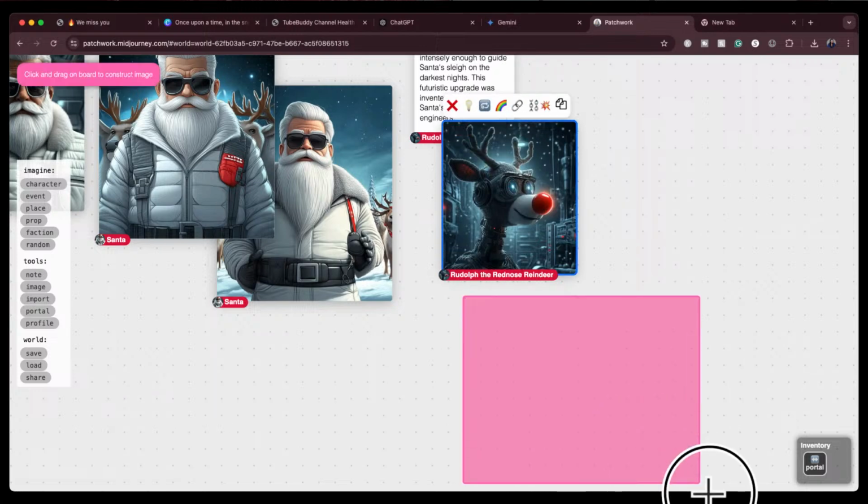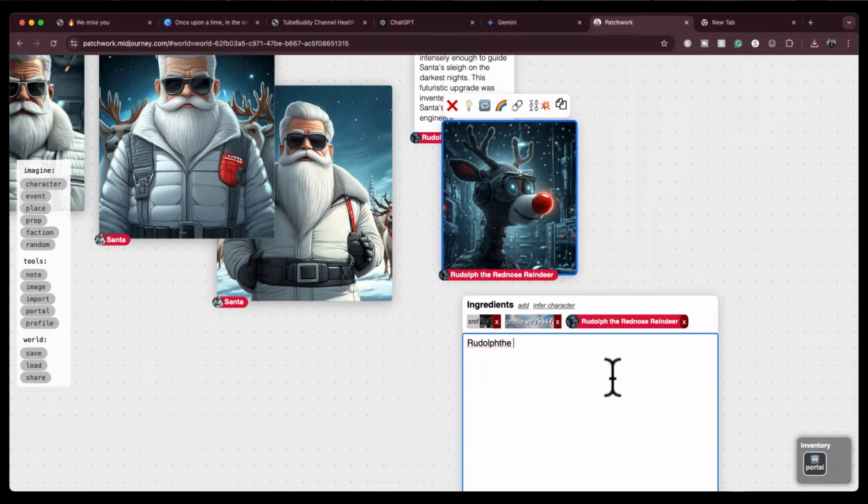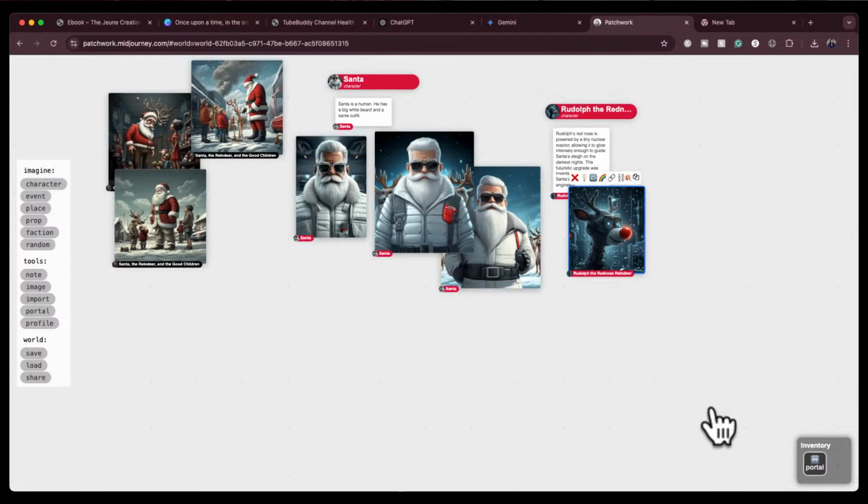And I'm going to say Rudolph the red-nosed reindeer standing with all of the other reindeer. Let's see what that gives us. We're hoping to try to get some consistent images out of this so that we can add to our story.